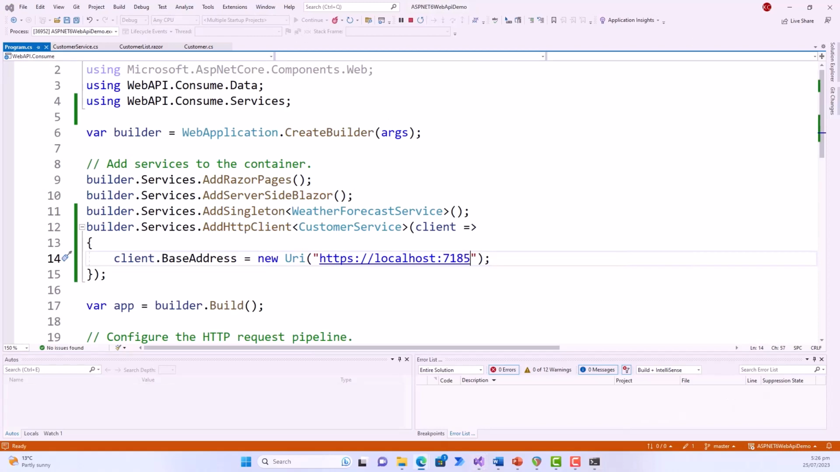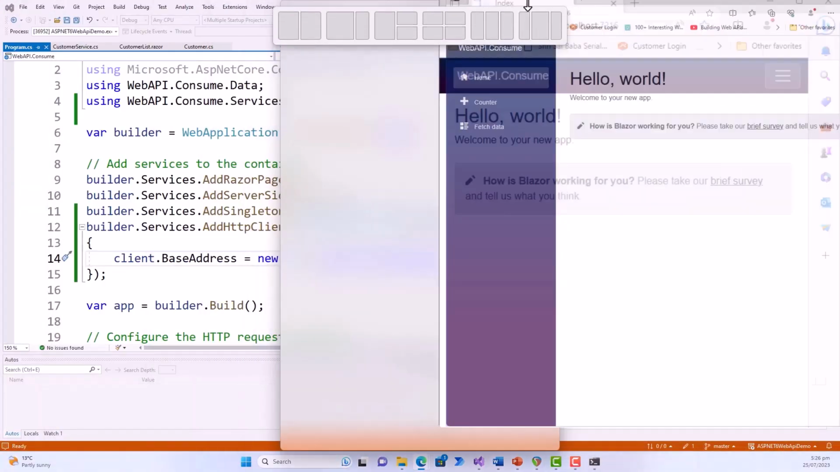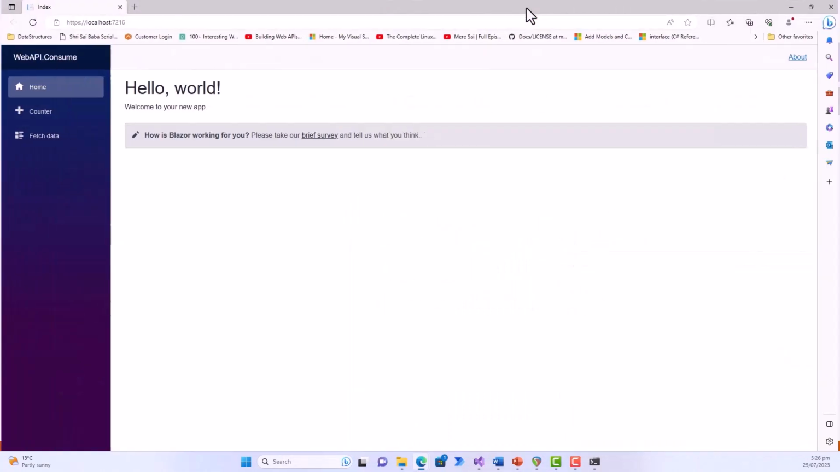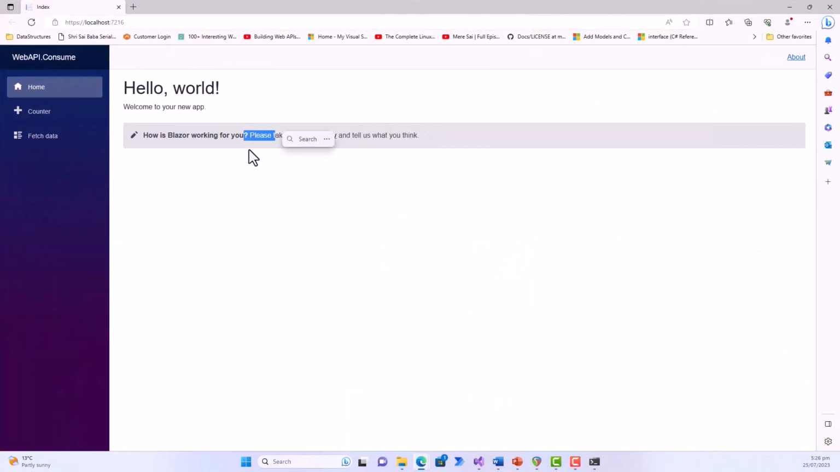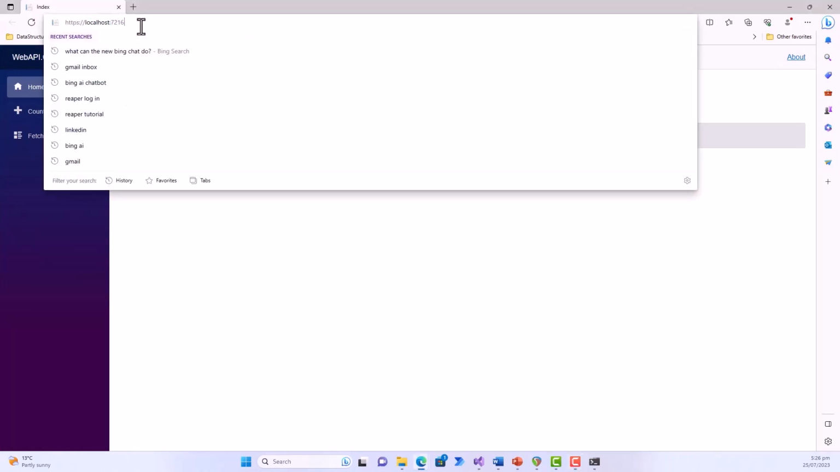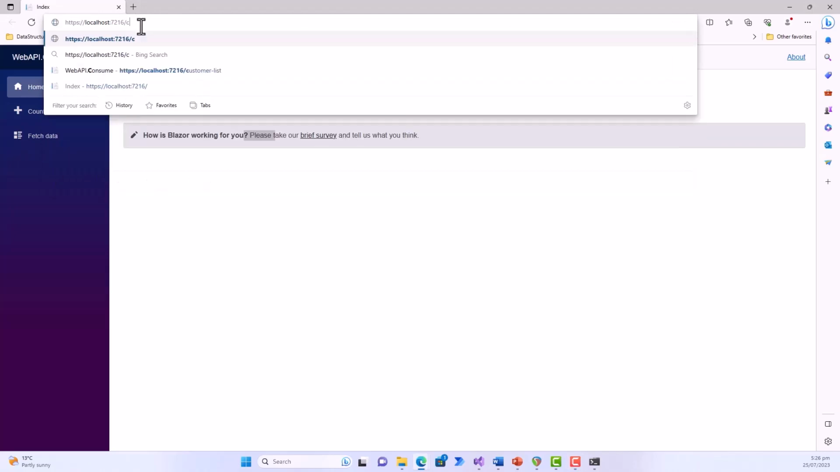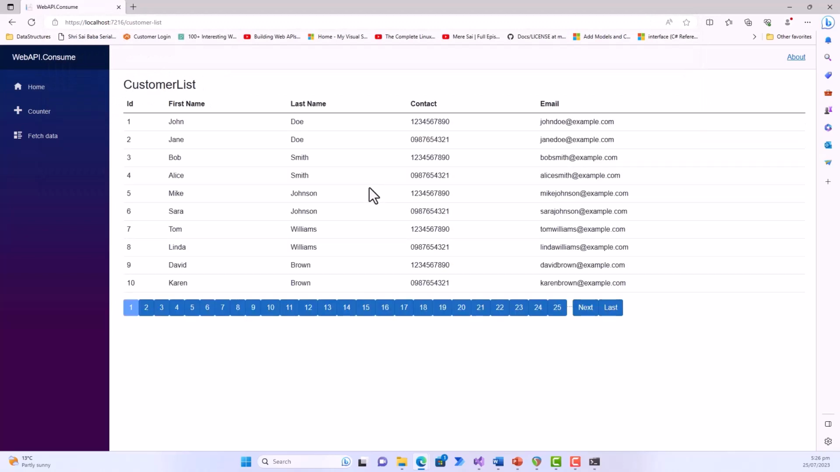So this is the web API project, and it was running in the background. The web API project is also running in the other page. So let me show you, first, the result of the output. Customer list. So this is my project. Voila, everything is built just fine, neat and clean: customer list with ID, first name, last name, contact, email, everything is there, and we are on the first page.